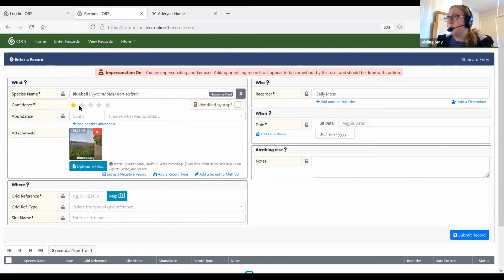Now, we've also got a confidence rating here. So long as you're putting in your own record, you're going to know how confident you are in the identification. So in this case, I'm going to say I was certain, but if you weren't certain, you might still put the record in and say you were very unsure. And that would mean that the county recorder would definitely look at that record, and it wouldn't be used unless they could confirm that that's what it was.